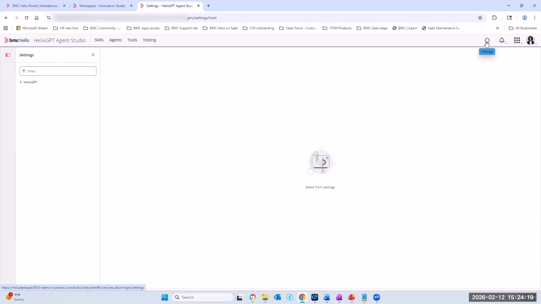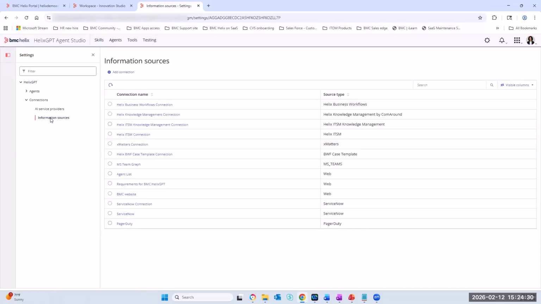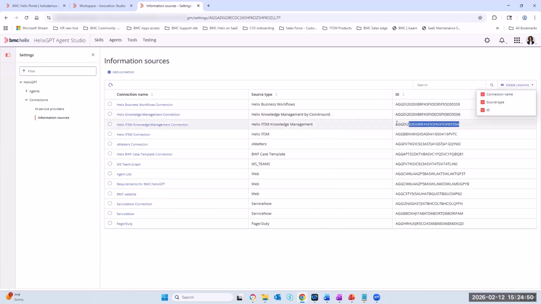So let's click on the gear, and now let's expand Helix GPT, Connections, and go to Information Source. Don't worry if you see fewer or more connections on this screen. As long as you see the Helix ITSM Knowledge Management connection, you are okay. The next step will be to click on the visible columns and click on the ID. We require this ID, and this is the ID that is going to make the connection with the data job ID that we have to select. So please copy this to the clipboard.